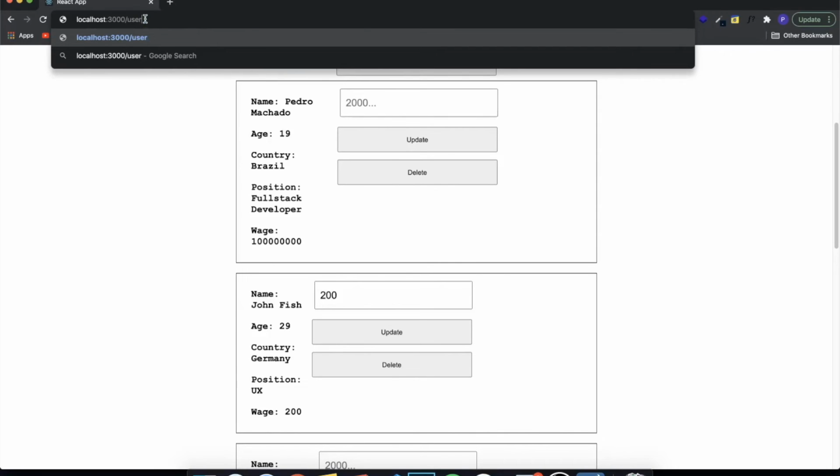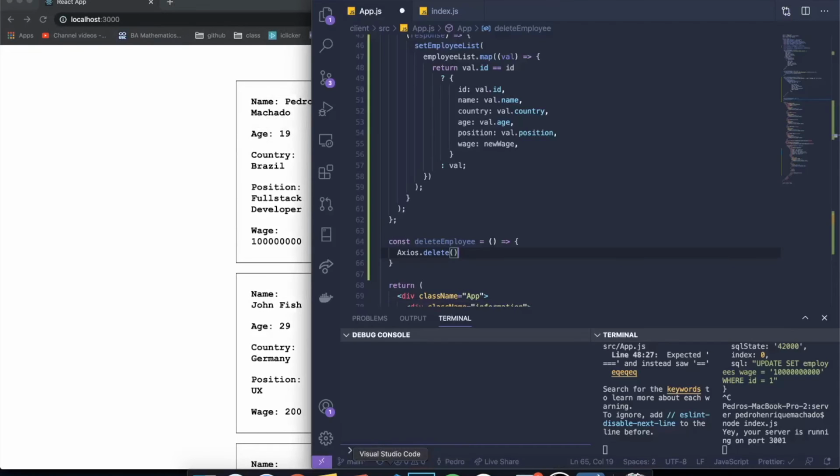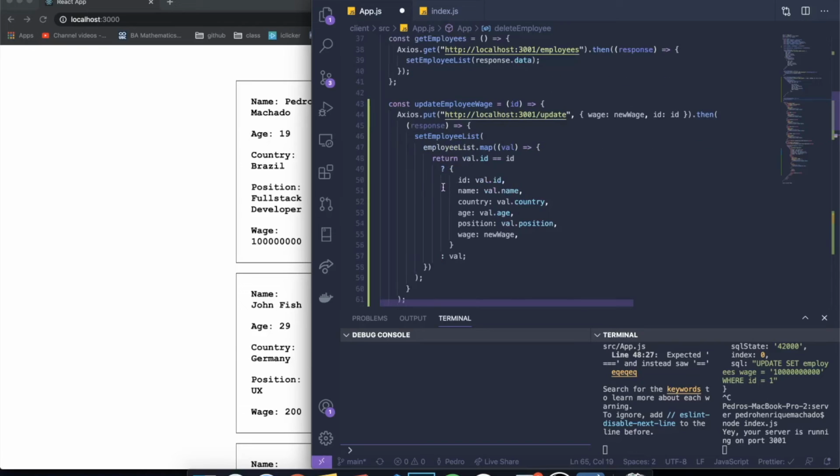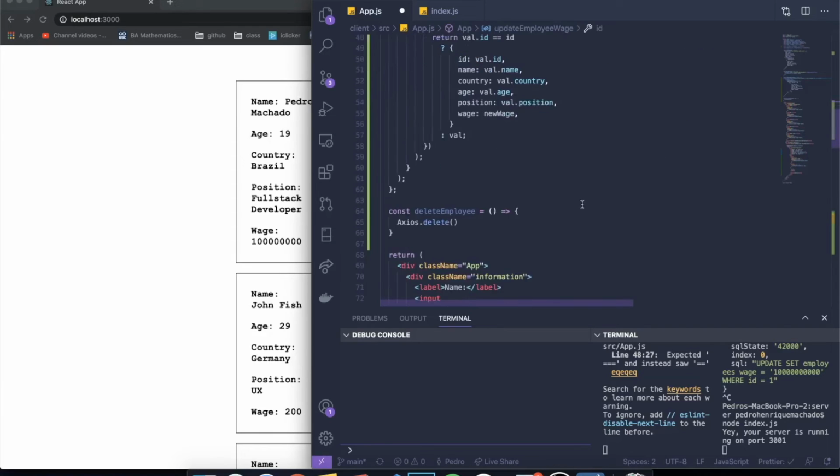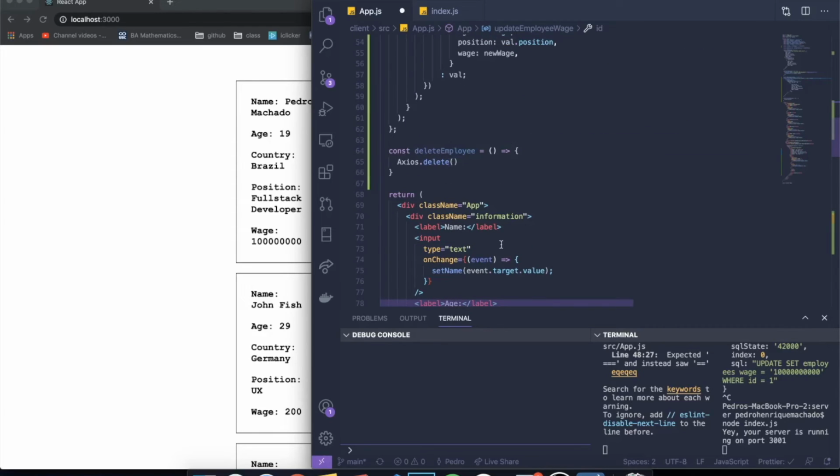So what does that mean? When you make a delete request, you can't pass a body. So we can't, for example, delete based on the ID, just like what we did with update. We can't pass the ID like we passed over here. So how are we going to pass the ID? Well, we're going to pass it on the parameters.